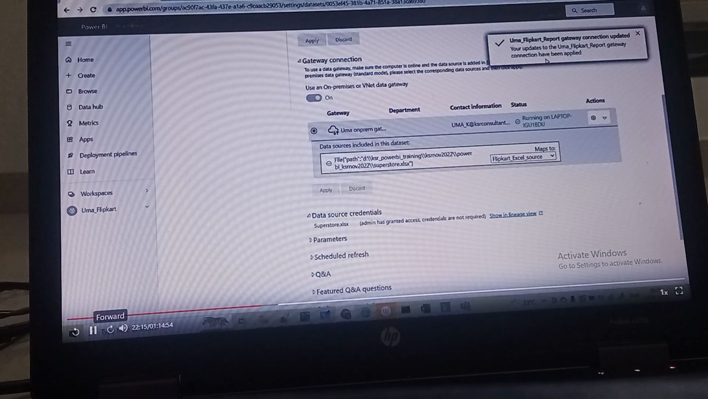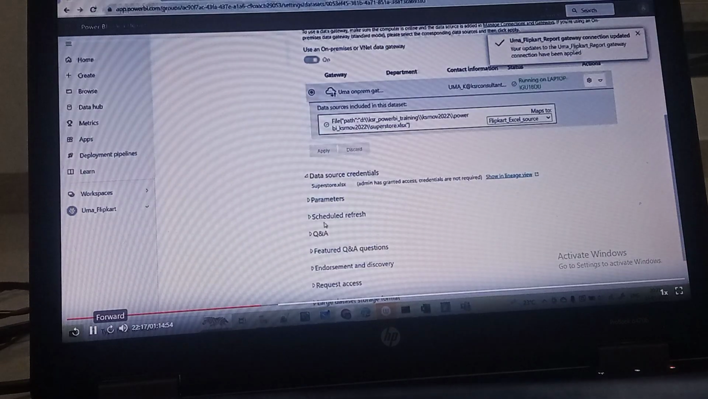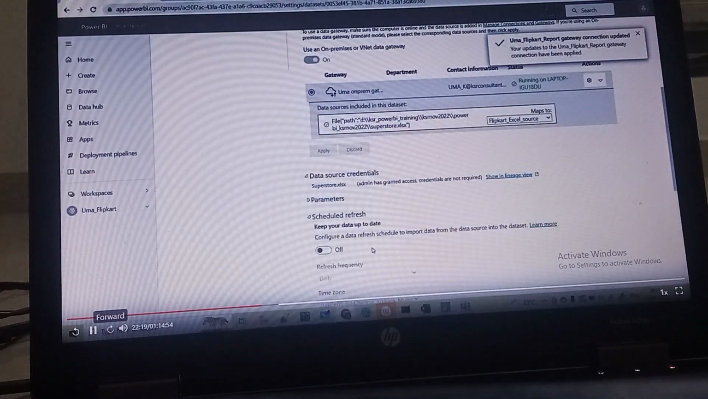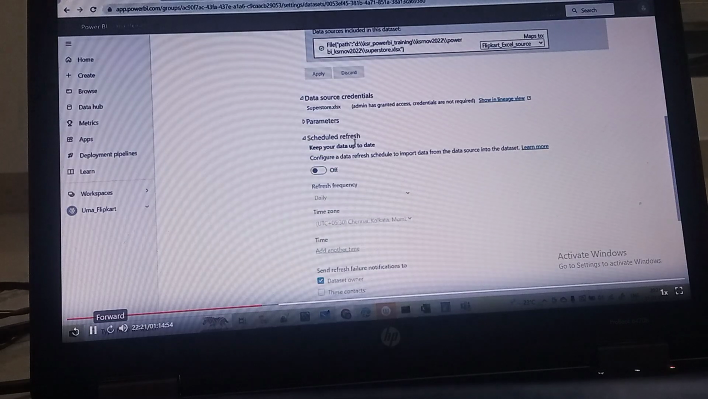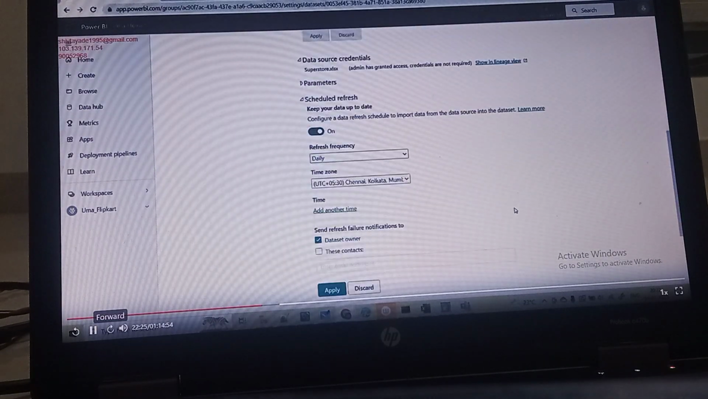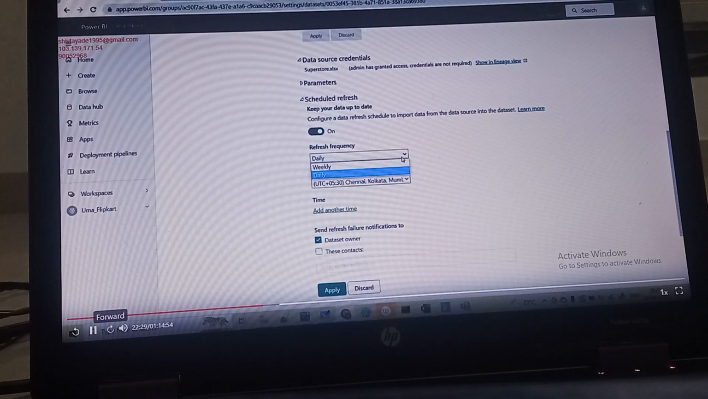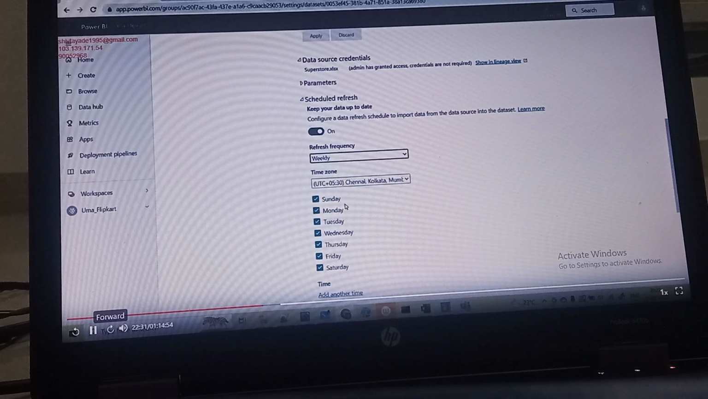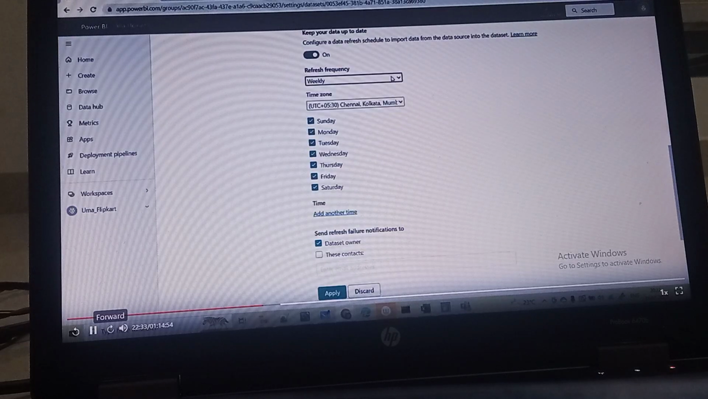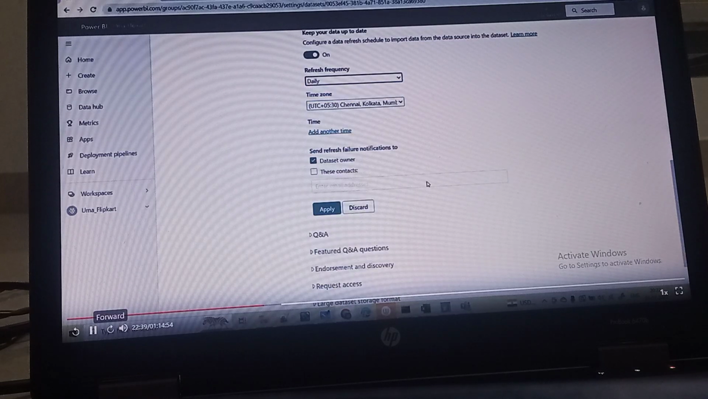Okay, it has been applied, it is saying. Now come to schedule refresh. Now click on it. Okay, so here you can schedule the refresh, whether you want daily or weekly. See, all this time you can select, or daily if you want, you can select daily.